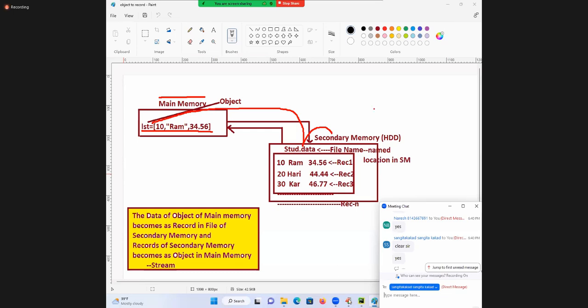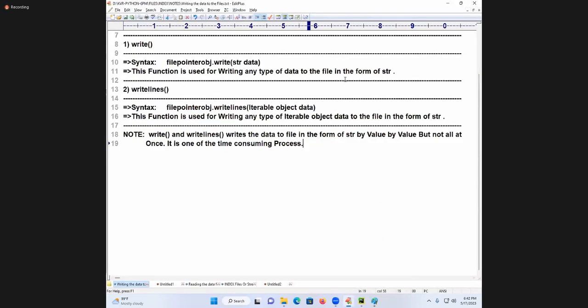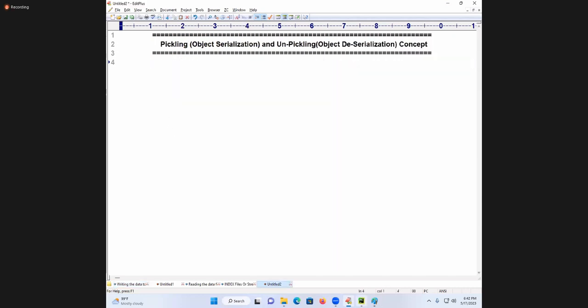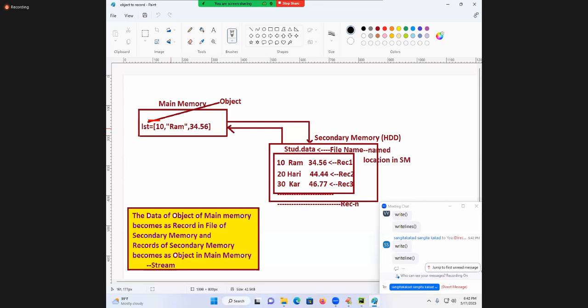So to write the data to the file, we have 2 predefined functions: write() and writelines(). We use these 2 functions. So here we are saying, to write this object data into a file in secondary memory, we use write, and next one more, writelines. These are the 2 things we are using.